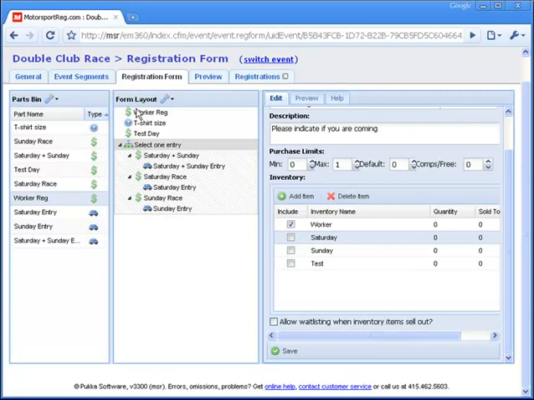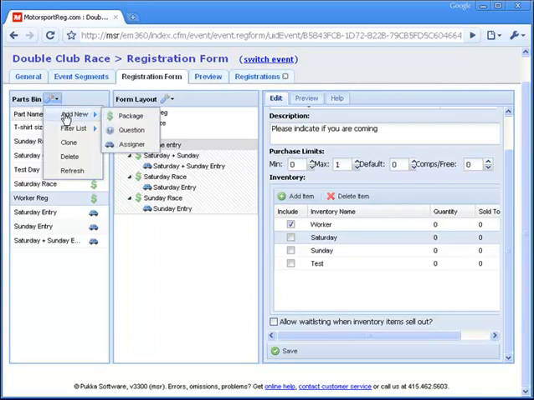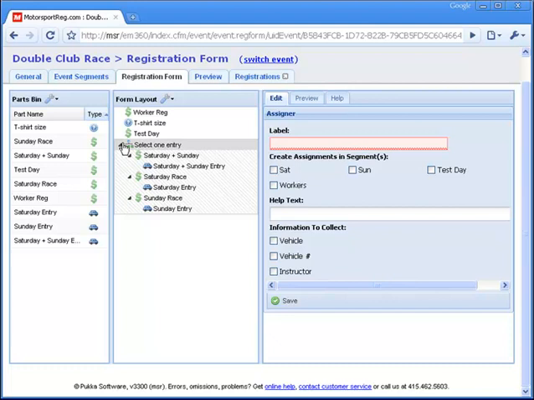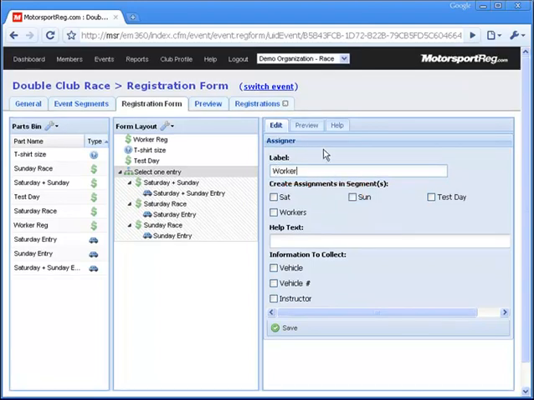now we'll create an assigner as well for the workers so that we can create an entry list from their registrations. Add a new assigner. In this case, we'll put it in the worker segment. And because currently we don't have our worker specialties filled out, we don't have the option to let them select it themselves. There's no vehicle or number or anything else. So just click Save. And now we can drag it on the registration form underneath the worker reg option.